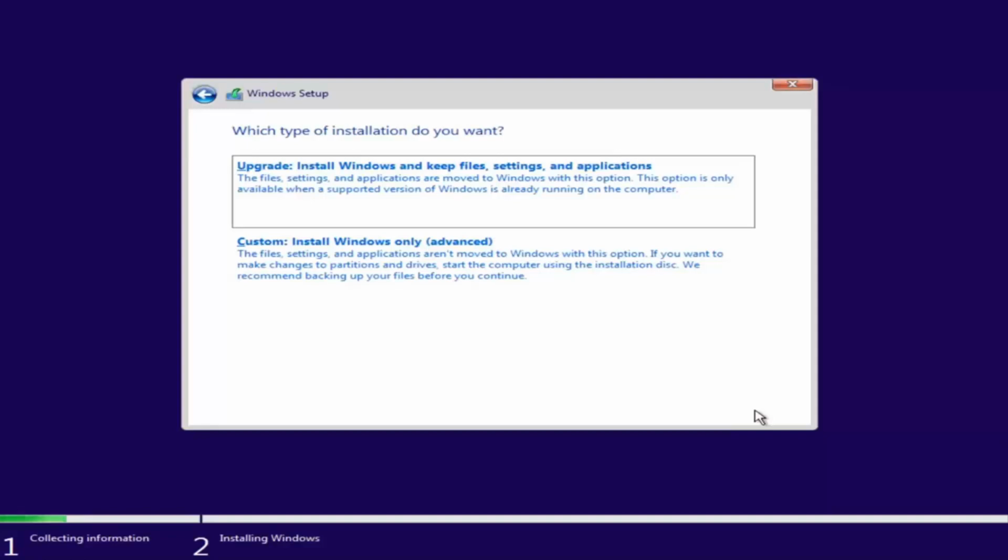And now we have a couple options here. Like I said, if you wanted to upgrade your computer, select the first option, which will install Windows and keep file settings and applications. The file settings and applications are moved to Windows with this option. This option is only available when a supported version of Windows is already running on the computer.